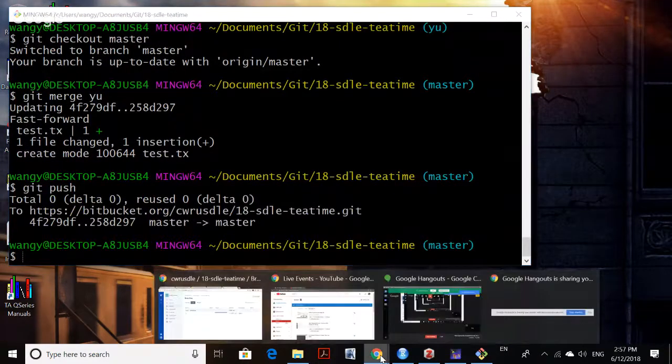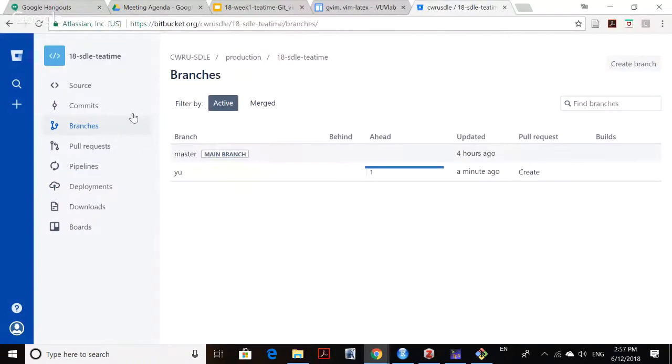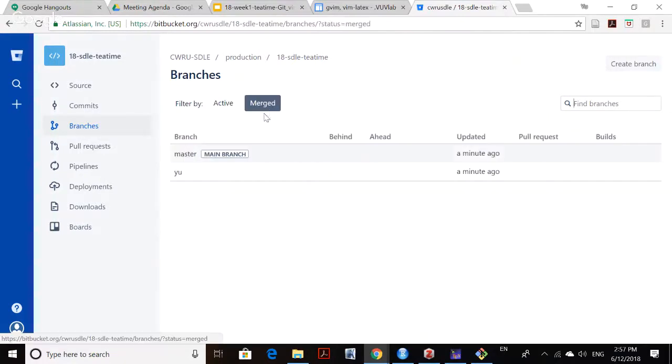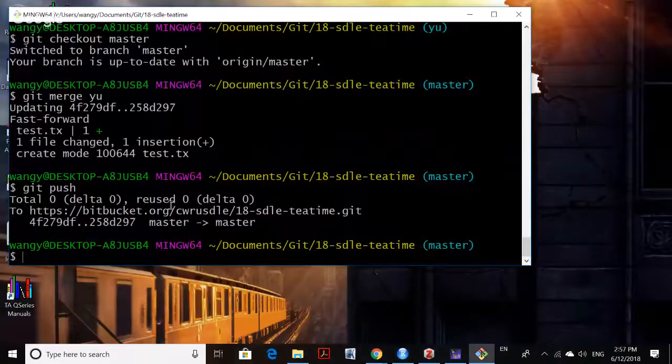transfer the local changes to the cloud, and we can take a look at here. Then there are no active branches anymore. In the merge, I can see that those two branches are on the same page, and that's good for us.